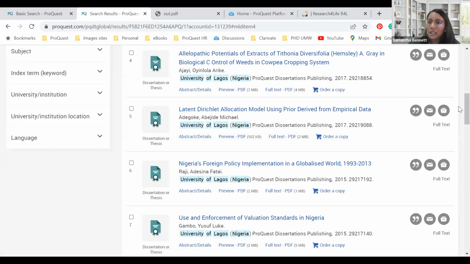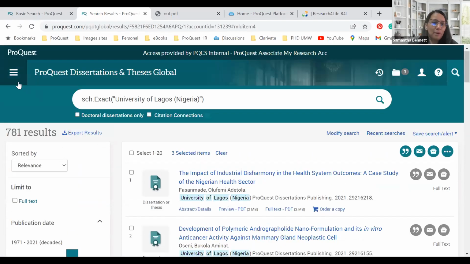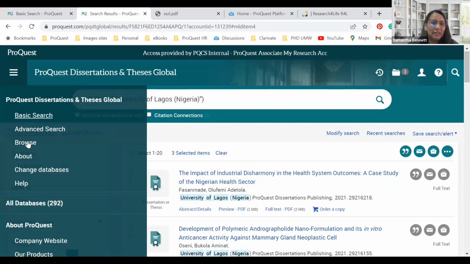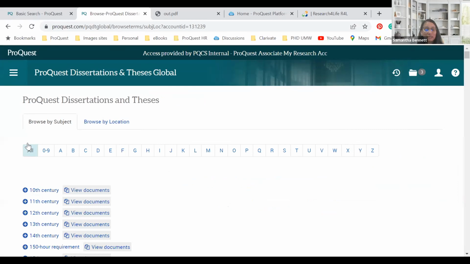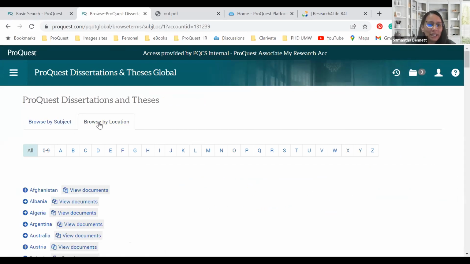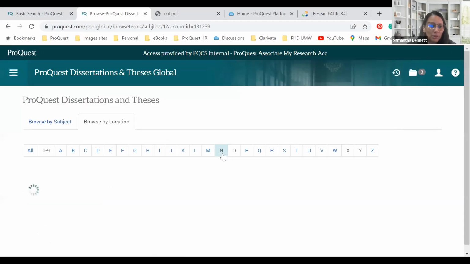So the last thing I would like to show you is the browse features. On the hamburger menu again, if I click on browse, dissertation and thesis options allow you, because we are only in the platform, you have the option to browse by a specific subject. Alternatively, you can browse by location. So if you want to see everything that was published in, let's say, Nigeria, if we scroll down, I can simply select N for Nigeria, and it will take me there.